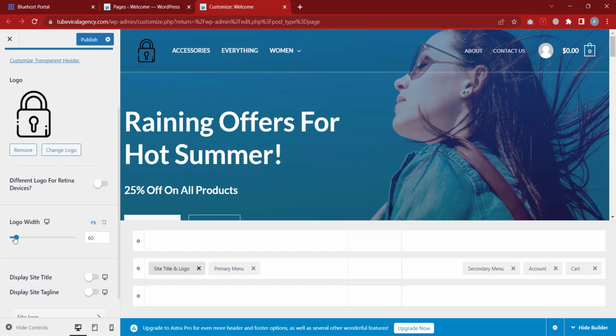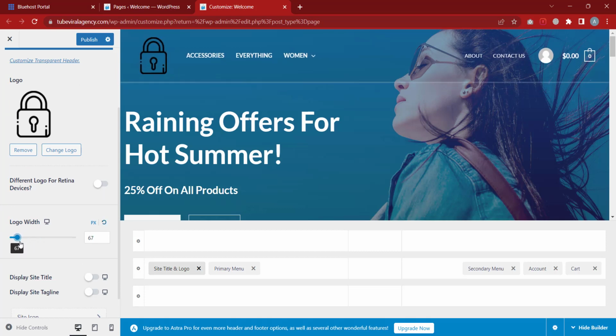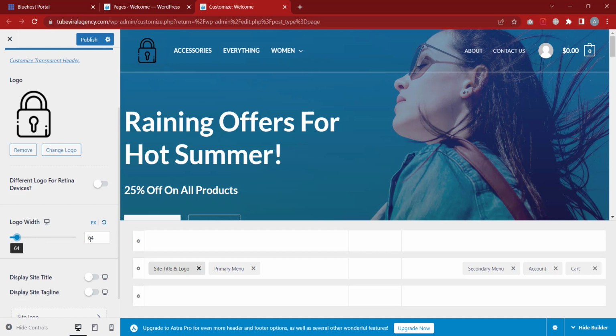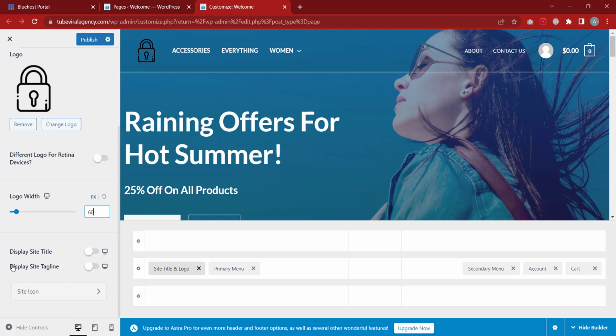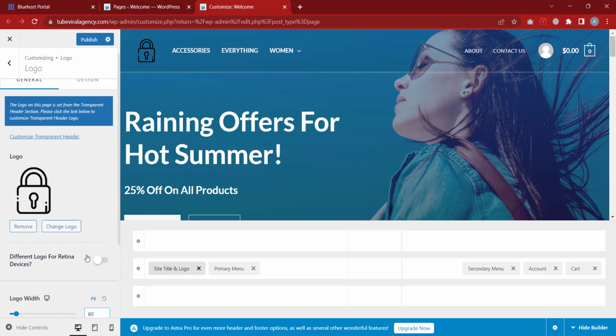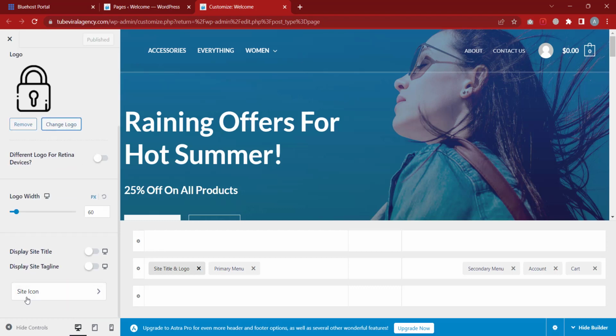And you can increase the size of the logo here, the logo width. You can increase the size and you can decrease it. So as you like. Maybe I will use 60. Okay. So that is that. You can see display site title. All this one, just turn it off. Keep them off. The next thing is to click on site icon.